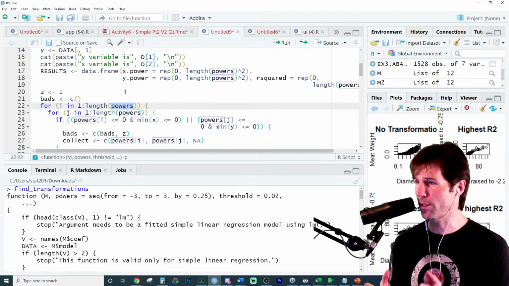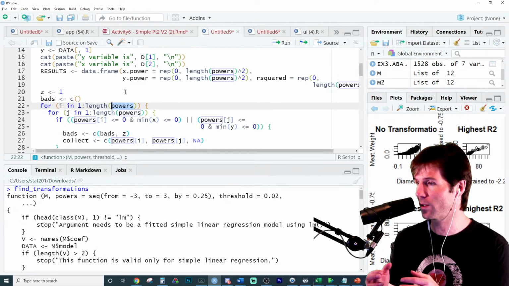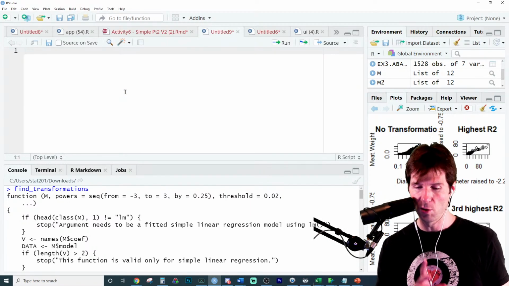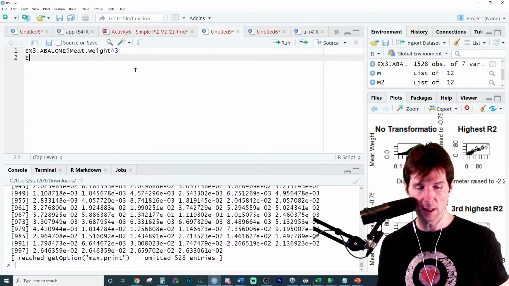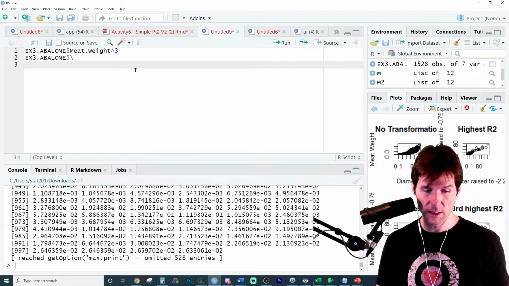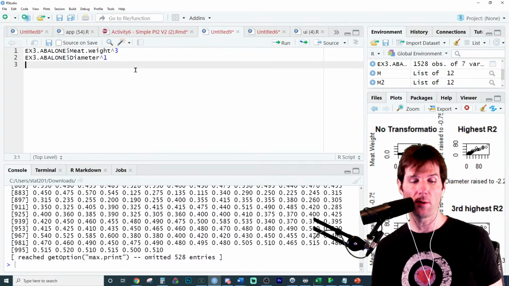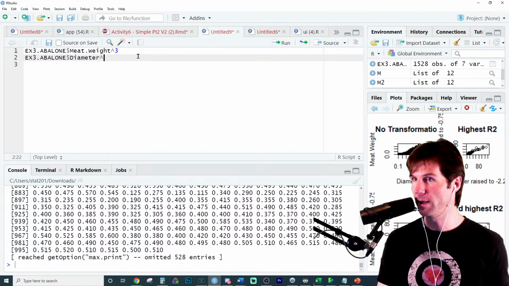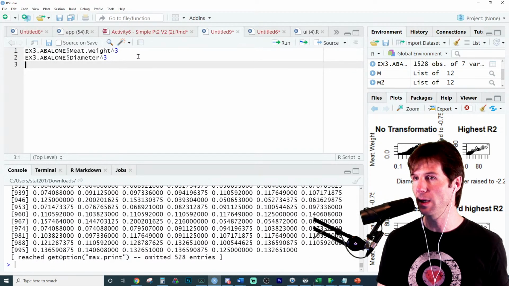So what is it doing with this loop? It's doing a loop, like trying to transform X this way, trying to transform Y this way, trying to transform X this way, trying to transform X, Y this way. It would take your variable, like on ex3 abalone, and it would go right here to like the meat weight, and it would say raise meat weight to 3. And then it's going to take the ex3 abalone, it's going to take the diameter, and it's going to say raise diameter to the first power. And then it creates a model from this. And then it does it where it raises it to second and does the other one and does a model with these. So it's trying like all combinations of transformations.